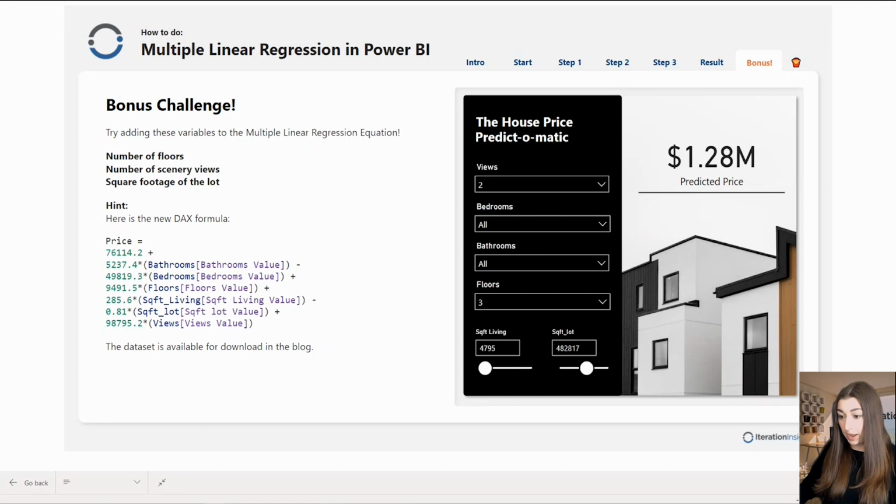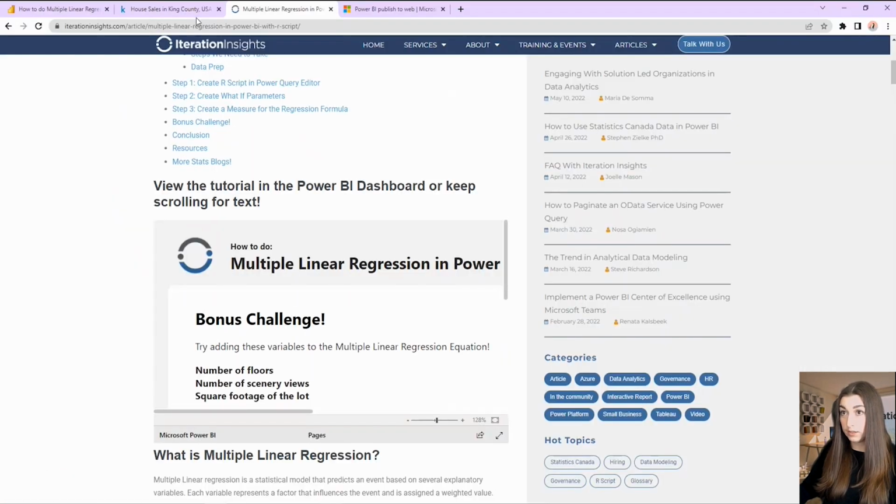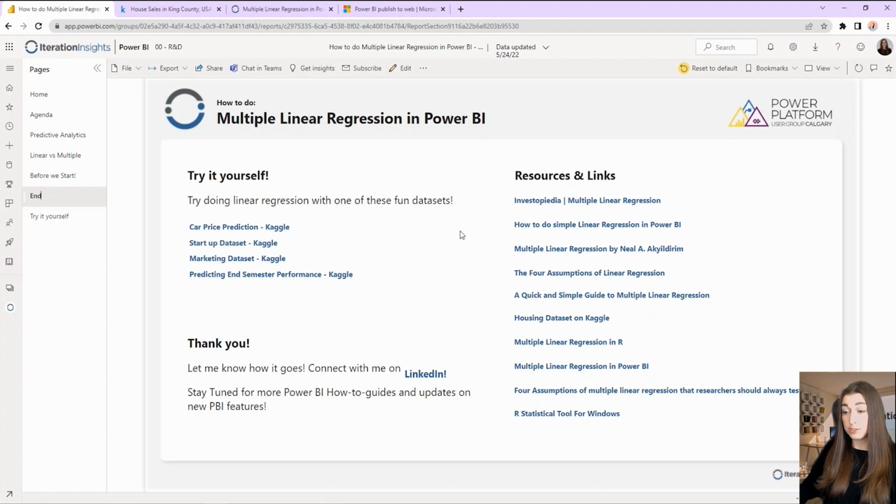And then I will go back to that original one here. Perfect. So please try this yourself and let me know how it goes on LinkedIn. Please connect with me on LinkedIn. There are some cool ones here. Car price prediction. There's one of startup companies. Marketing. There's a marketing data set, I think it's a little bit older, about how newspapers, emails, and word of mouth compare to each other. Predicting end semester performance looked really interesting to me. So if anybody wants to do that and give me a shout out, that would be awesome.